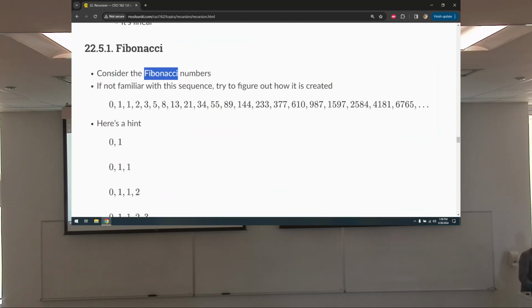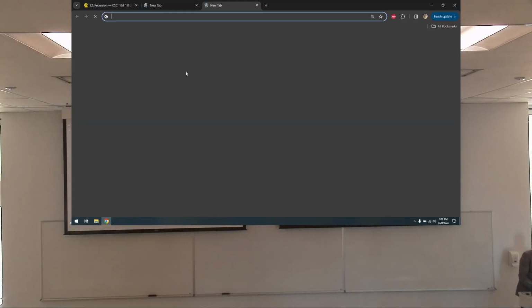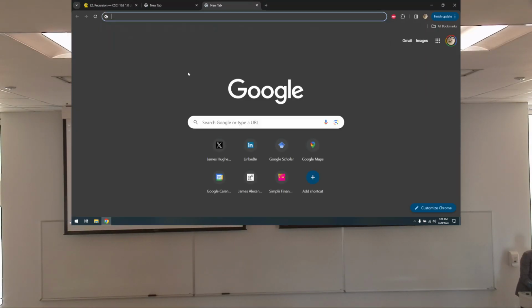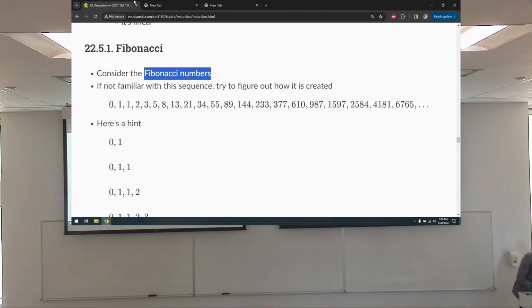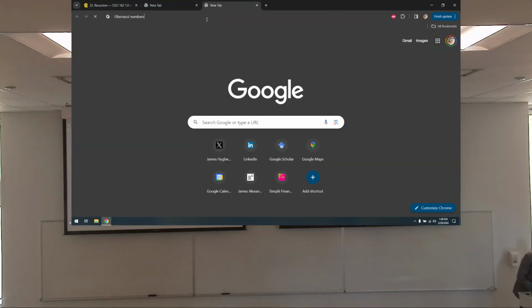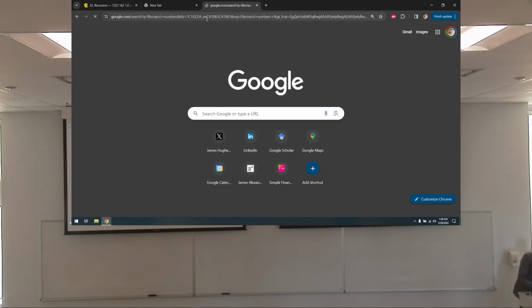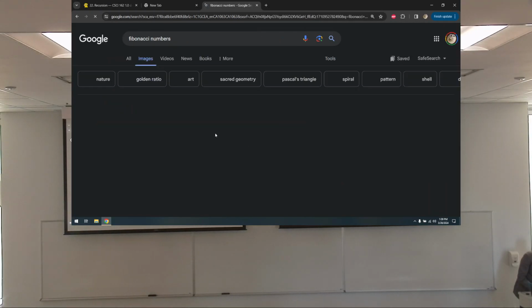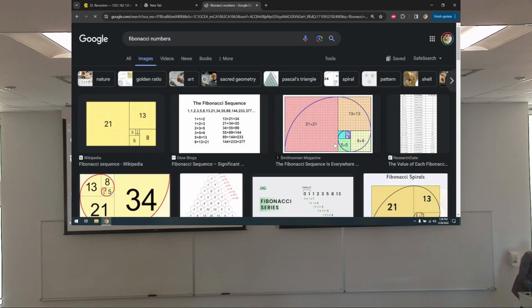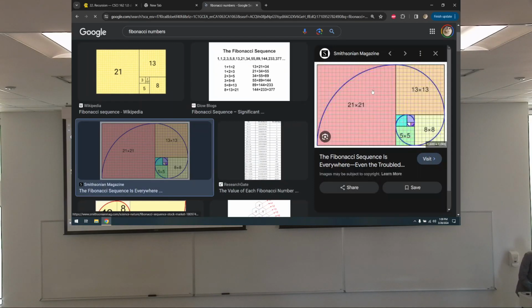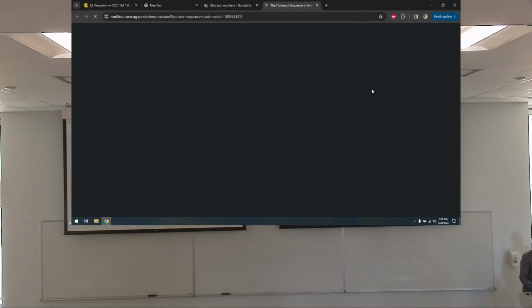Let me just see if I can show you a quick example. Fibonacci numbers. Let's see if I can find a nice image. So here's a nice little image that shows you that you can get this fun little spiral, right?